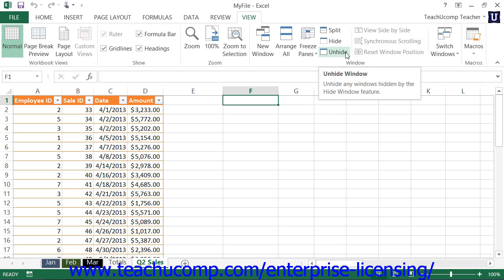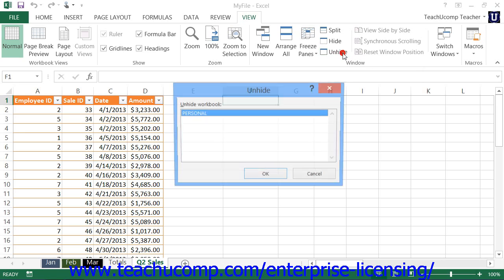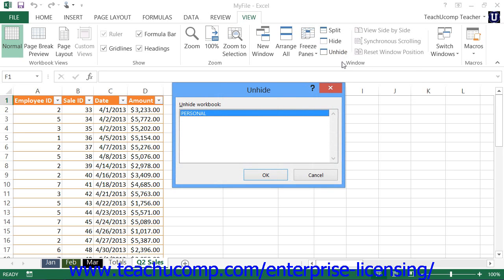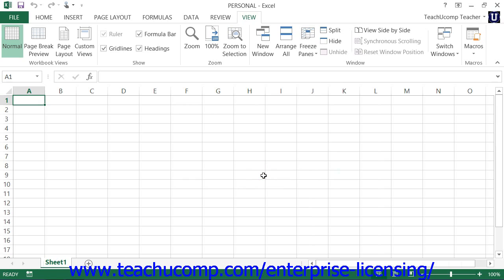Now, if you click the Unhide button that appears within the Window button group on the View tab within the ribbon, you will then see the Unhide dialog box. Note that you must have saved at least one macro to the Personal Macro Workbook before you can see the Unhide dialog box. To unhide the Personal Macro Workbook, select the Personal file and then click the OK button. You'll then see the Personal Macro Workbook appear.